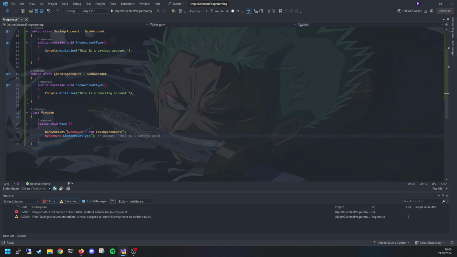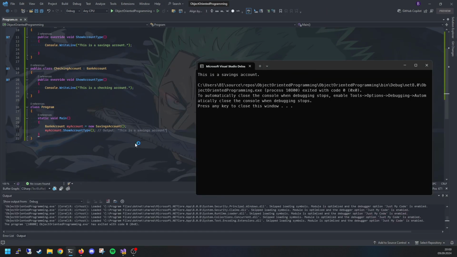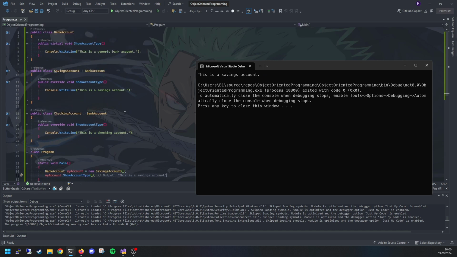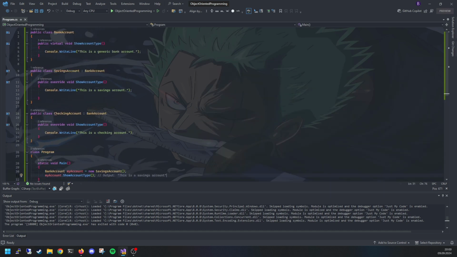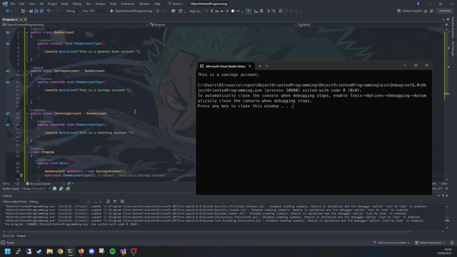In this example, even though my account is of type bank account, the program calls the showAccountType method from savings account because it overrides the method in the base class. This is polymorphism at work. It allows objects of different types to be treated as if they were instances of a common base class while still behaving in their own unique way.